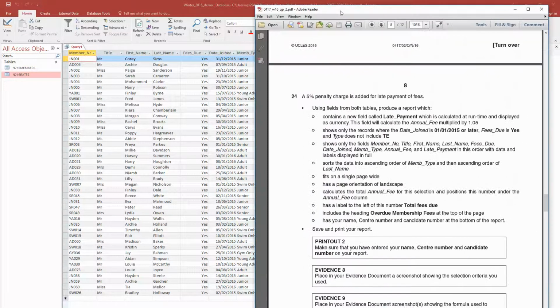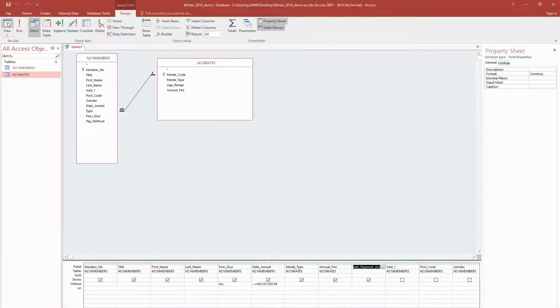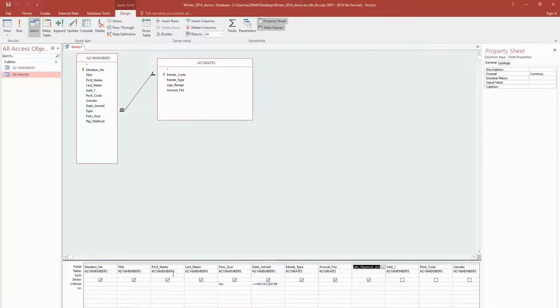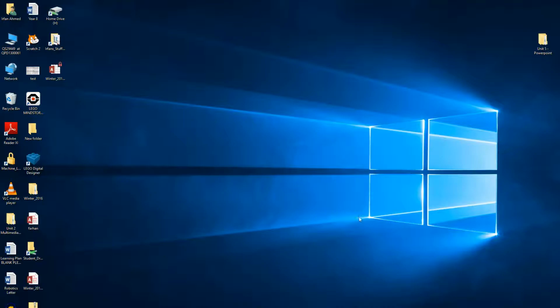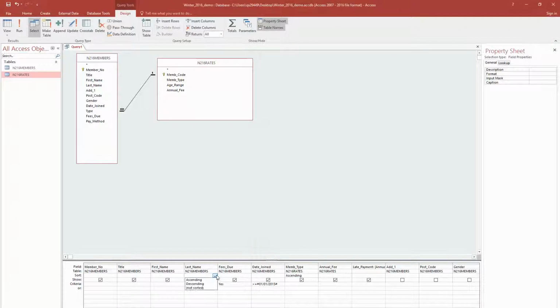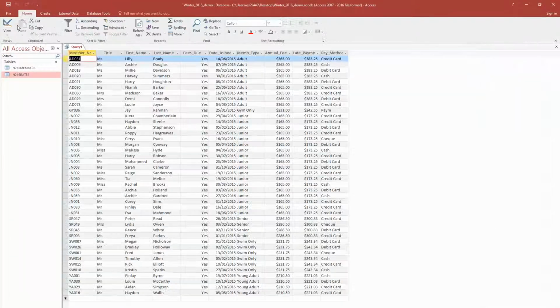The next question says, sort the data into ascending order of mem type, then ascending order of last name. I can do this in this view or my view later. I like doing it here, so I'm just going to double check. Ascending order of mem type. Okay, so mem type is there. So there, select ascending, and ascending order of last name. So, and again, let me just check that.